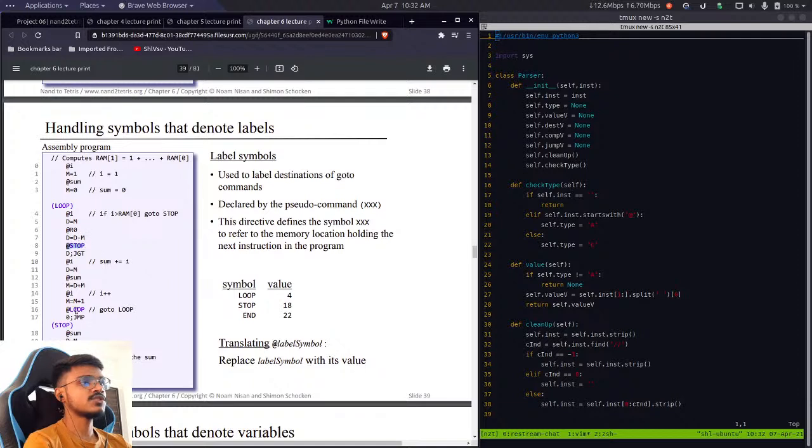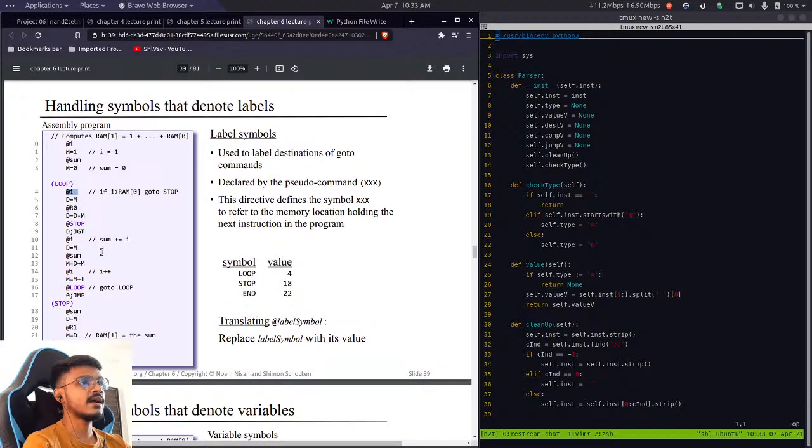So this @stop, @loop, and @end are label symbols, but after we pass this label symbol, how can we distinguish between label symbols and variables? So label symbols have the corresponding label, the corresponding declaration of the label symbol. So for this @loop we have an (LOOP) declaration. But whenever we come across any symbol which doesn't have the specific declaration of a label symbol, that means it's a variable symbol.